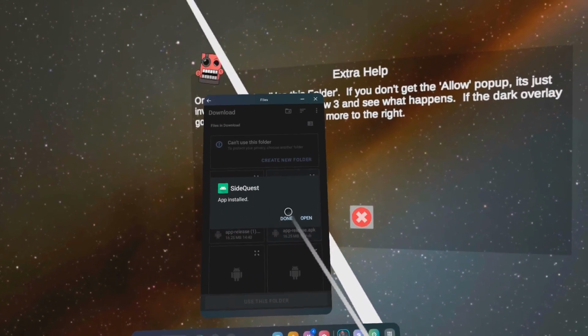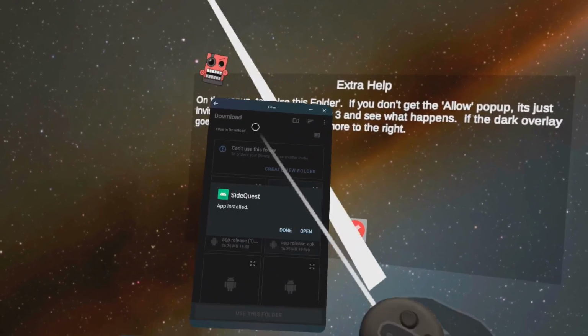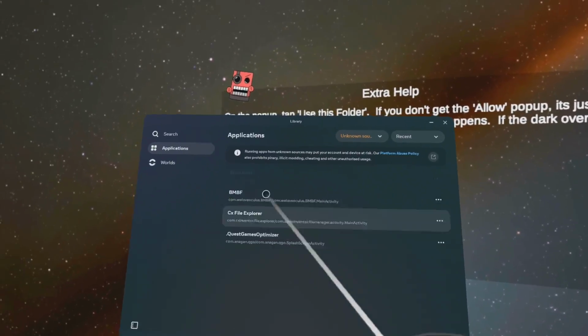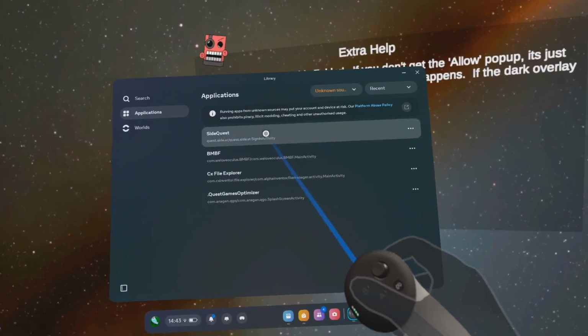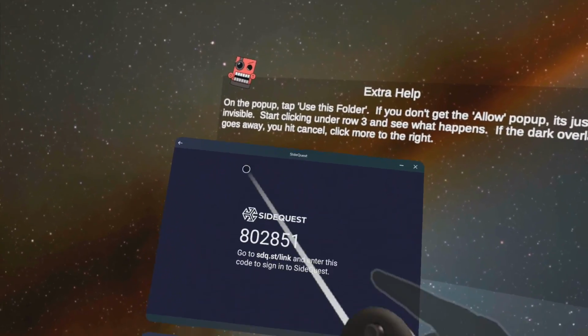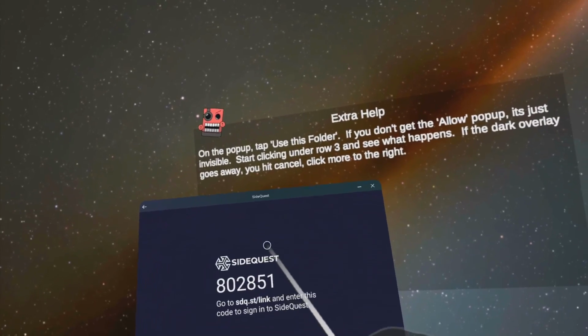Now, once that's installed, you want to select open. That will open up the app. However, if you do accidentally click done, you just need to go to your library, applications, unknown sources, and it's going to be there. Click on that. Now this part, what you're going to need to do is you're going to need to keep this open for this number here. You're going to need to go to another device like a phone, PC, tablet.